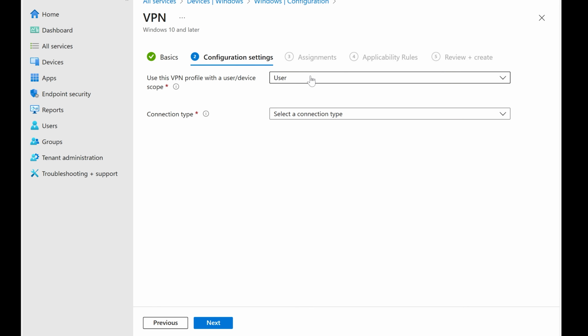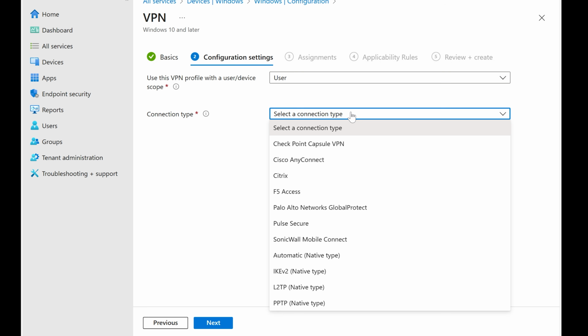We may not have all of this information because we don't have VPN configured per se. And it says here, use this VPN profile with user devices and scope. I'll go ahead and select users because we want it to be user-based, not necessarily device-based, because in case somebody else gets a hold of the device, they will have VPN access. So we'll make it user-based. Connection type. And these are options of type of VPN you have. It says this is a type of VPN server you're using in your company. For example, we've got Cisco AnyConnect, we got Pulse Secure, any of these, and we can set up even automatic, which is a native type. These are all options that you have.